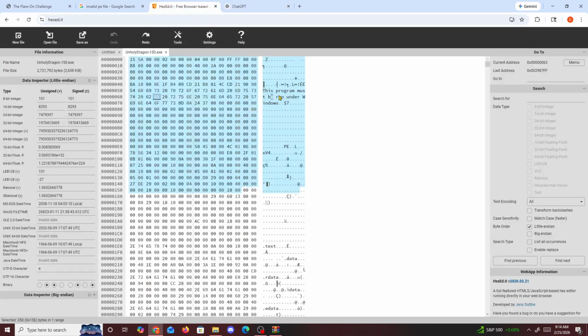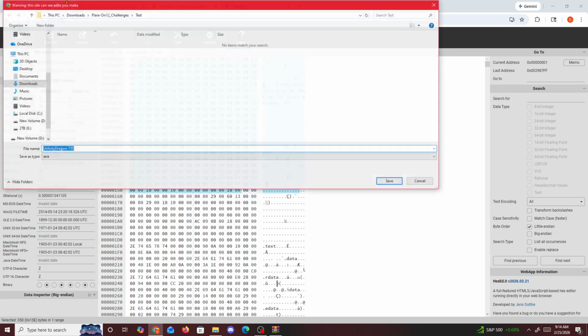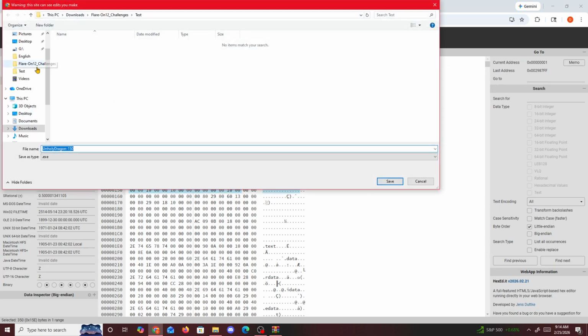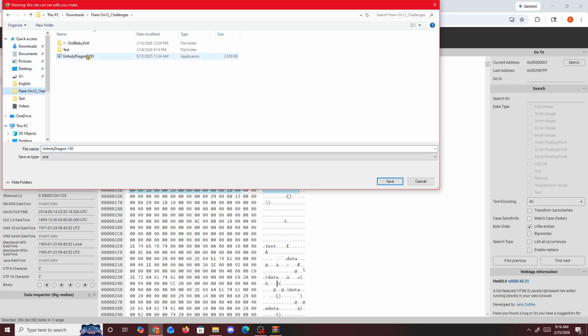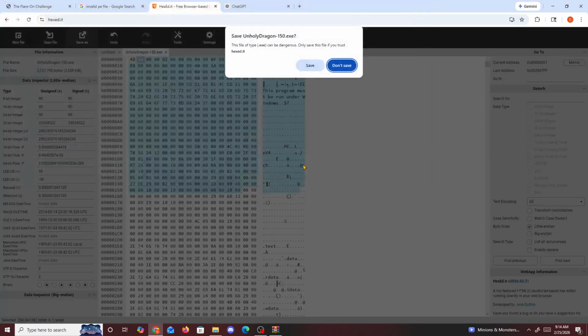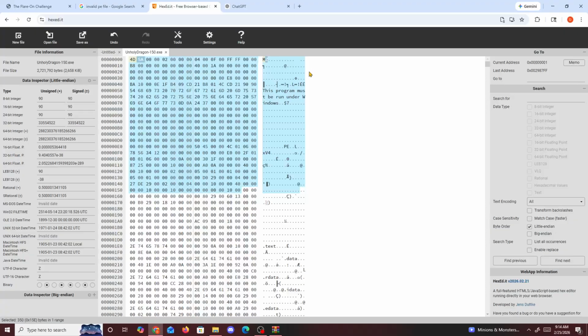So what I did was simply change the first value right here to an M. Then we do a save as, drop it in our Flare On challenge folder, and overwrite the original. Save it, yes. Right now it's saving.